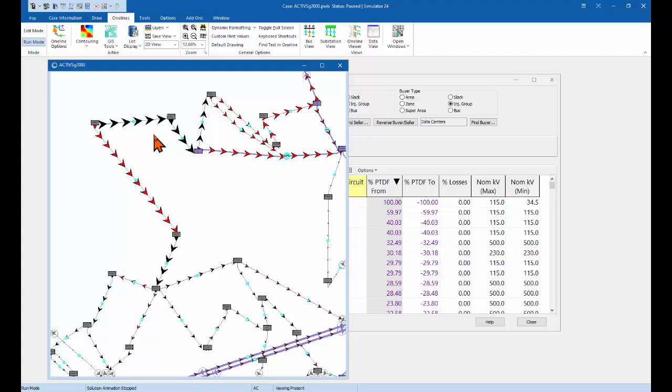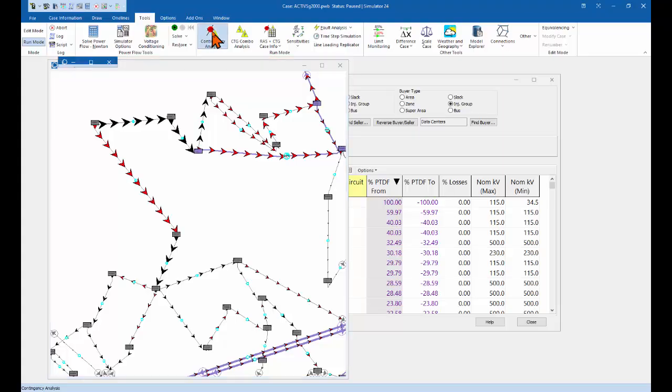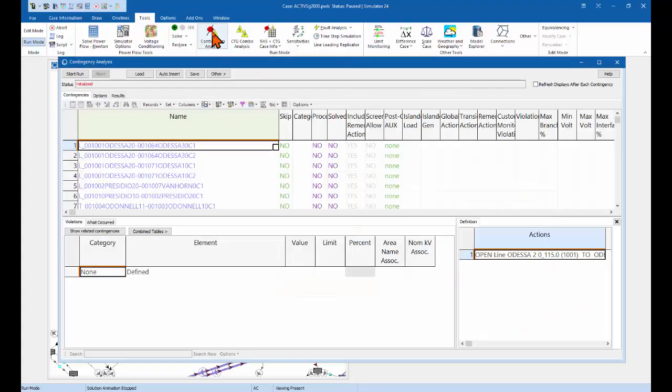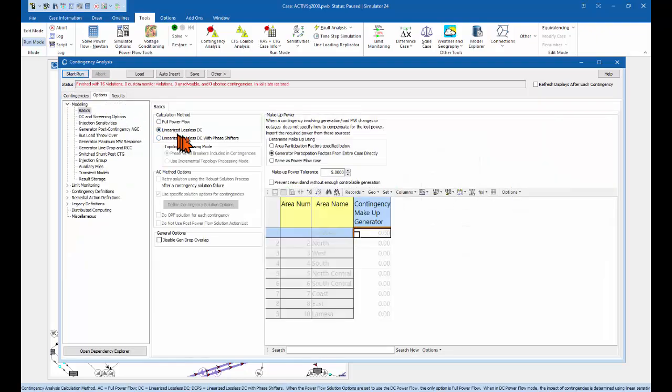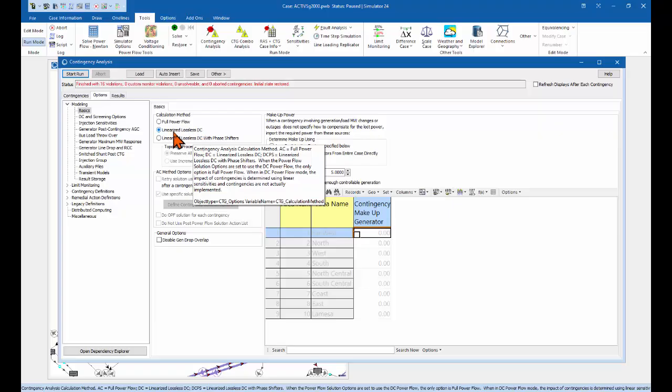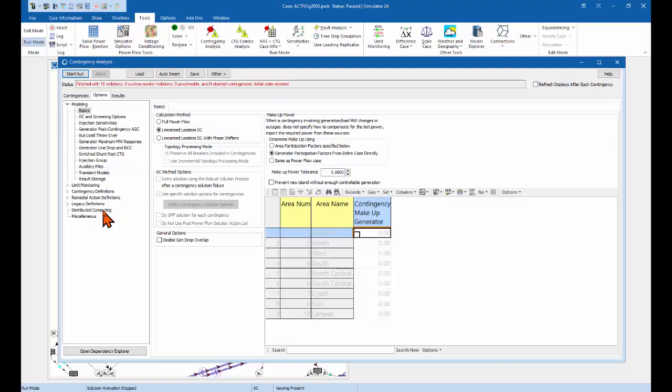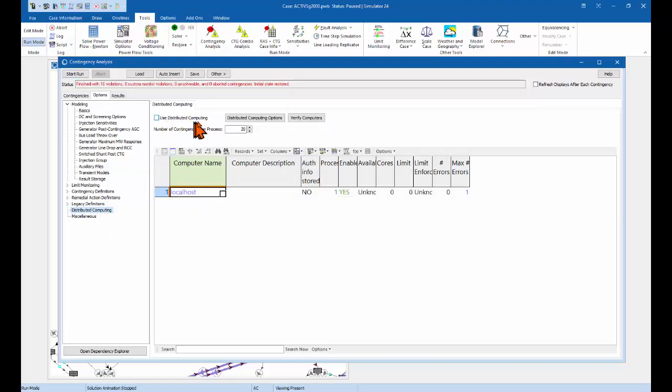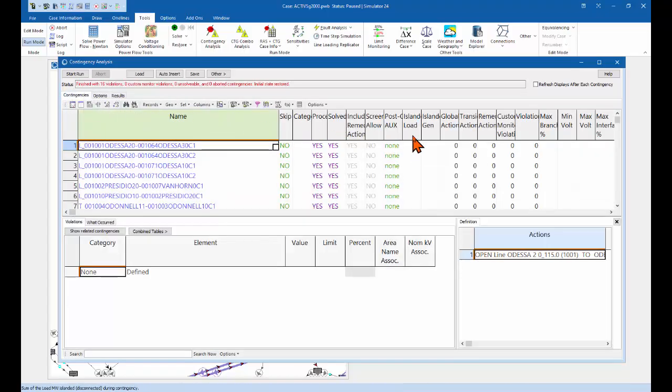Simulator's Contingency Analysis tool, also part of the base package, can automatically process a set of contingencies and report limit violations. It has an option for linearized solutions to minimize runtime or full power flow solutions to maximize accuracy. Distributed computing is available as an add-on for processing massively large contingency sets. Results can be quickly sorted to identify contingencies, branches, interfaces, or buses that are most impacted.